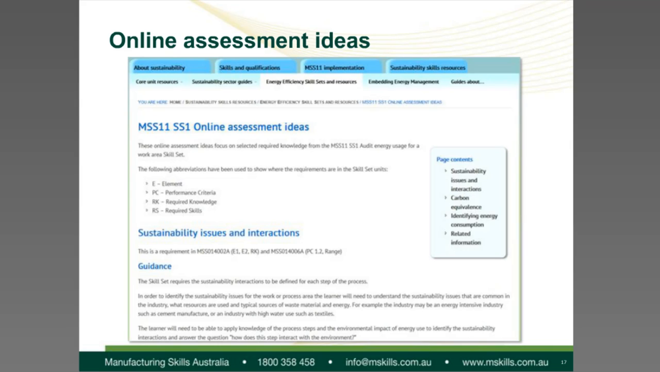Online assessment ideas. We've chosen to call these ideas because we're hoping very much that you'll customise them to suit the particular sector that you're dealing with, that you will be able to utilise them and change them to best suit your own needs. So the assessment ideas provide guidance on developing online knowledge assessments for the skill sets. RTOs can adapt these to their own learning management systems. I know some of you are using Moodle, for example, but there's a whole range of different learning management systems that people are using.